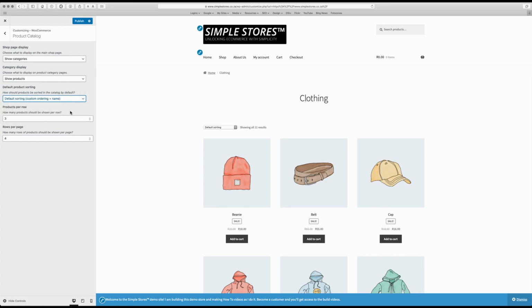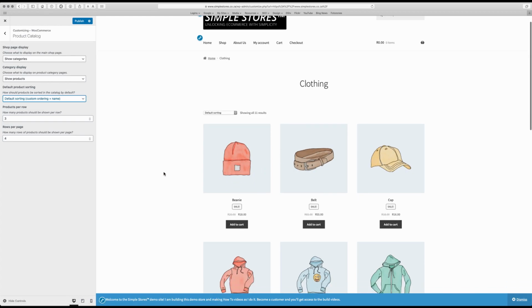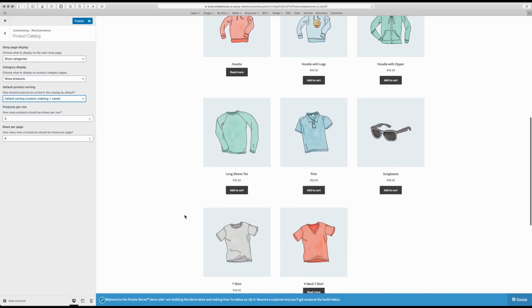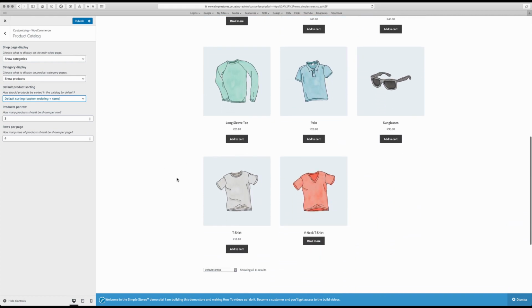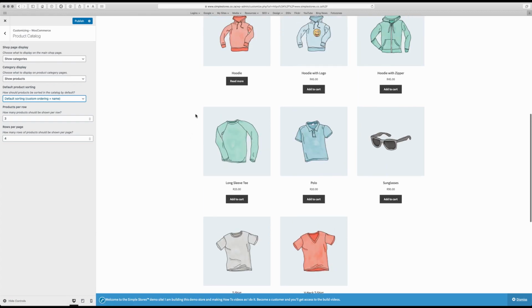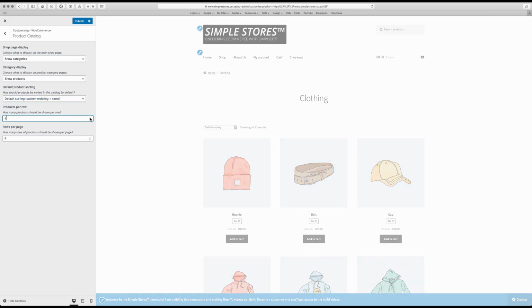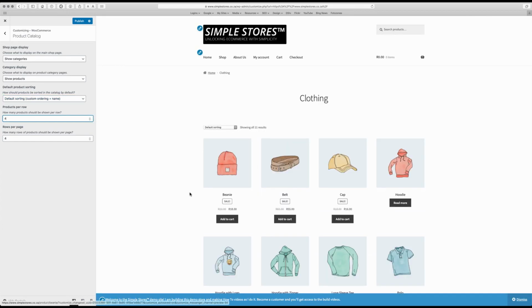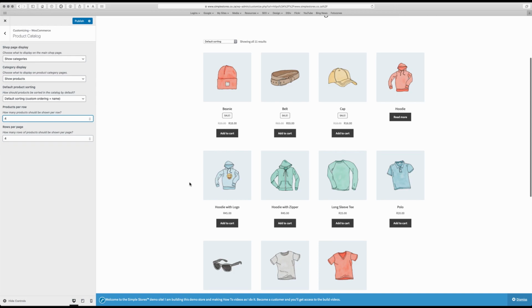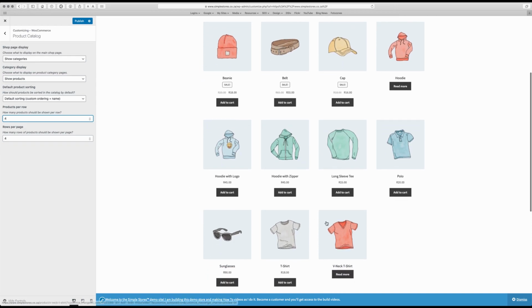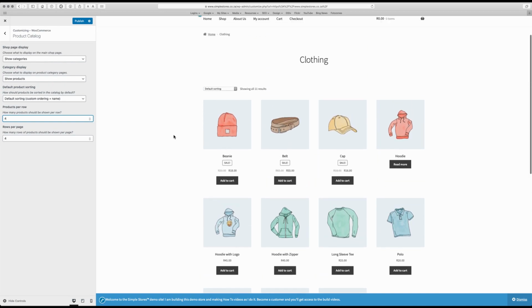How many products would you like to show per row? At the moment, we've got 3 on a row there. And how many rows do you want to show on a page? And we are showing 4. I think the only reason that we haven't gone to a 5th row is because we've run out of products in the demo. But let's just say, for instance, you wanted to show 4 rows or 4 products in a row. You'll notice now that we're down to 3 rows because we only have 11 products in this category.